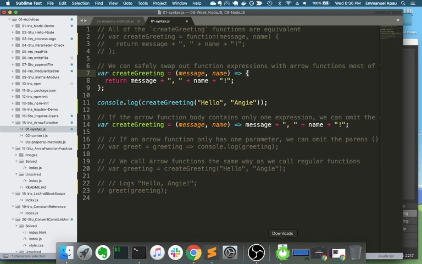Next, if the arrow function only has one parameter, you can even omit the parentheses if you think it's too verbose. So for this particular function, we're creating a function that takes in an argument called greeting, and it just console logs out whatever greeting is referenced to.